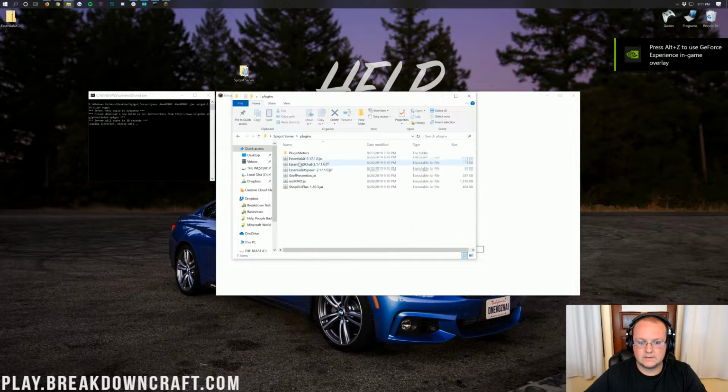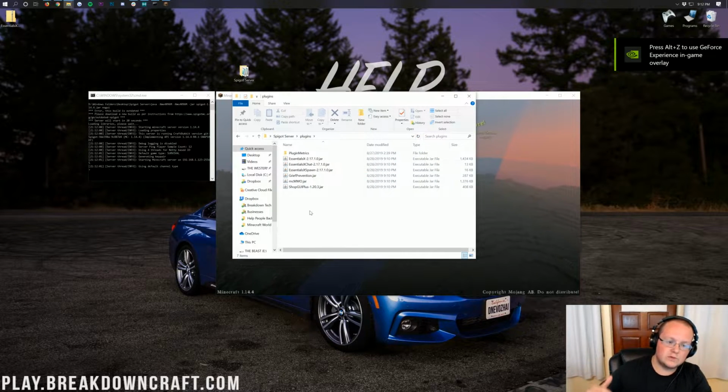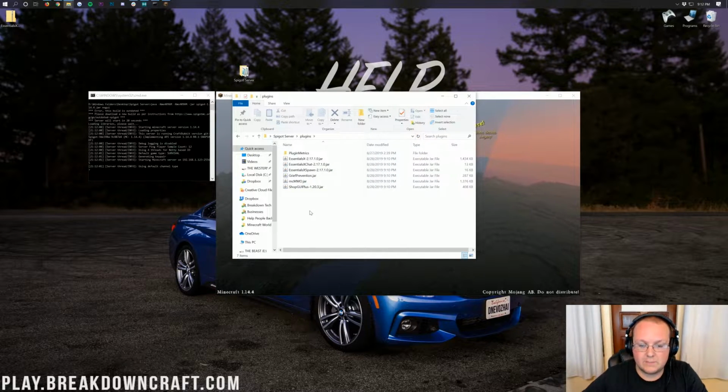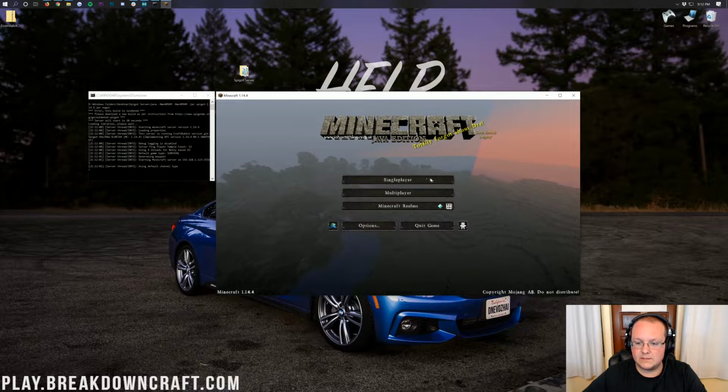Something else that is worth noting is when this does start up, you'll actually have all of the libraries for your plugins created. So in here, we'll see all these folders created that involve all of these different plugins. And that's something that is really, really cool.